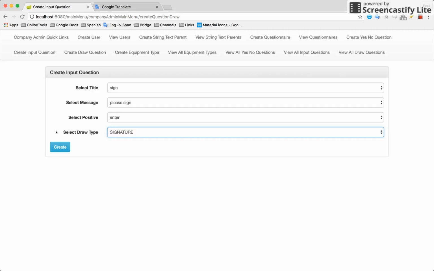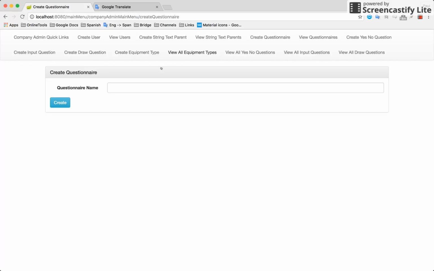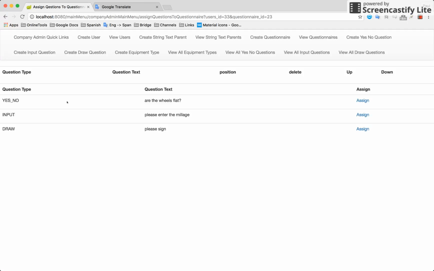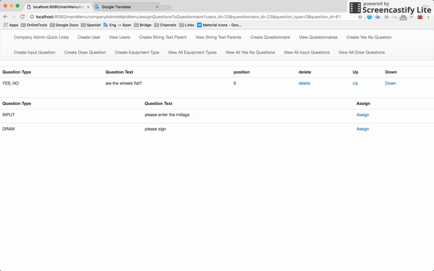The next thing we're going to do is create a questionnaire for these 3 questions that we just created. So if we go ahead and create a questionnaire, let's put it down as walk around truck check. Once we have this created, you can see here that there's 3 questions that we can assign to it. So let's go ahead and assign those.